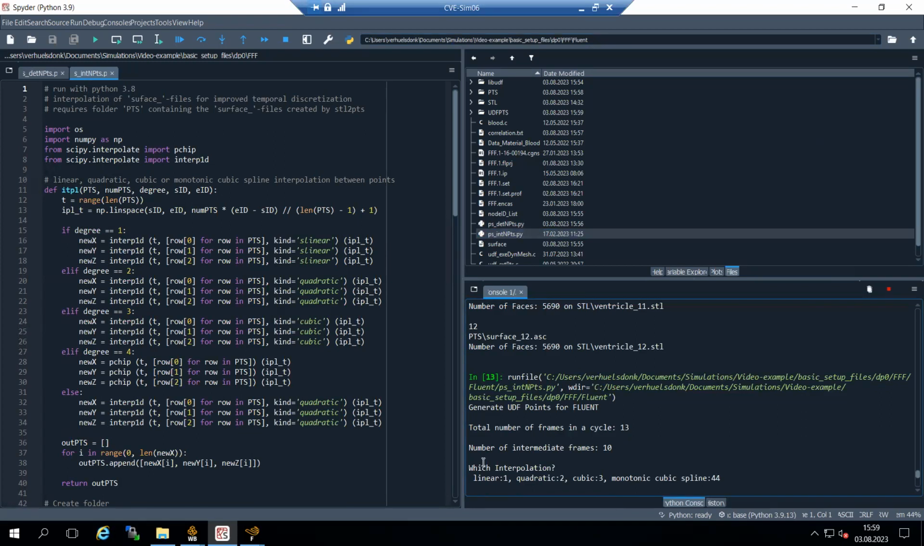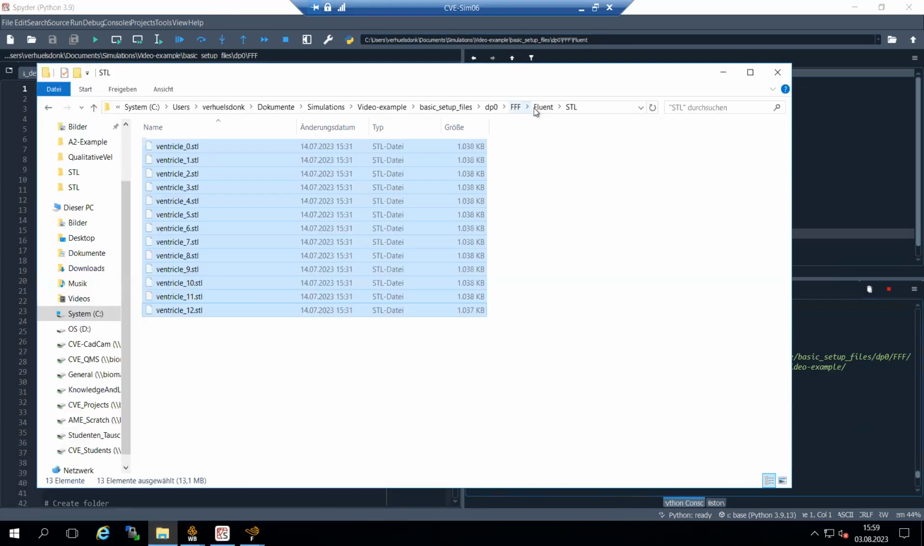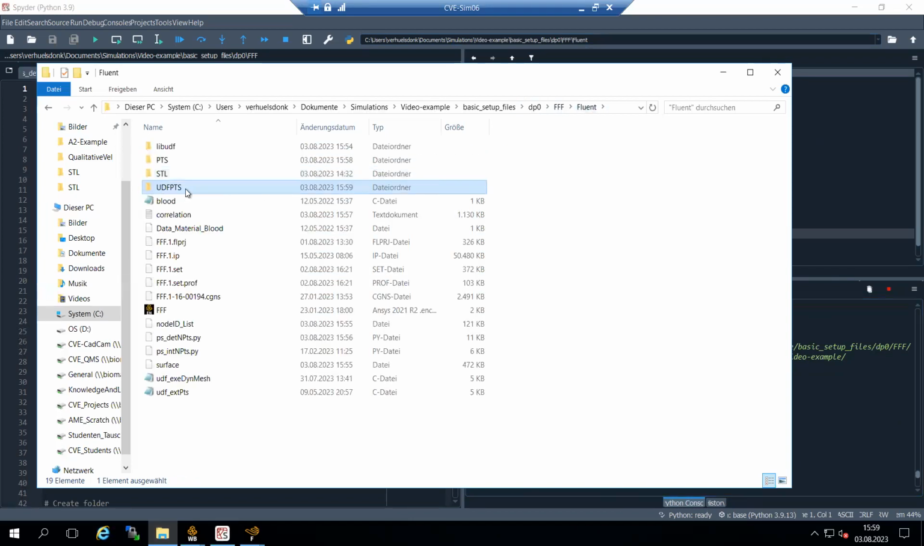So this will now create this folder here with UDF PTS, which are the surface files which are going to be used during the simulation, where the user-defined function will load these surface files after every time step.